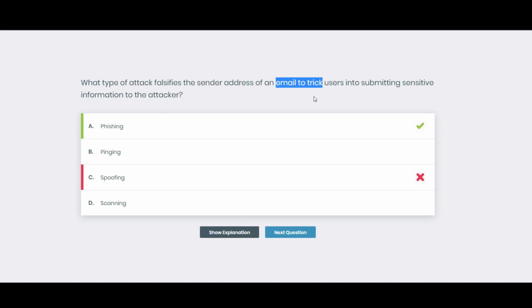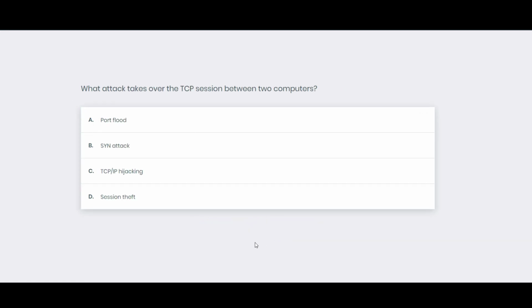Let's see, it's better to read everything. Yeah, this is an easy one, but I missed the email. I know, so the answer here is phishing. What type of attack falsifies the sender address of an email? Not spoofing. Come on.